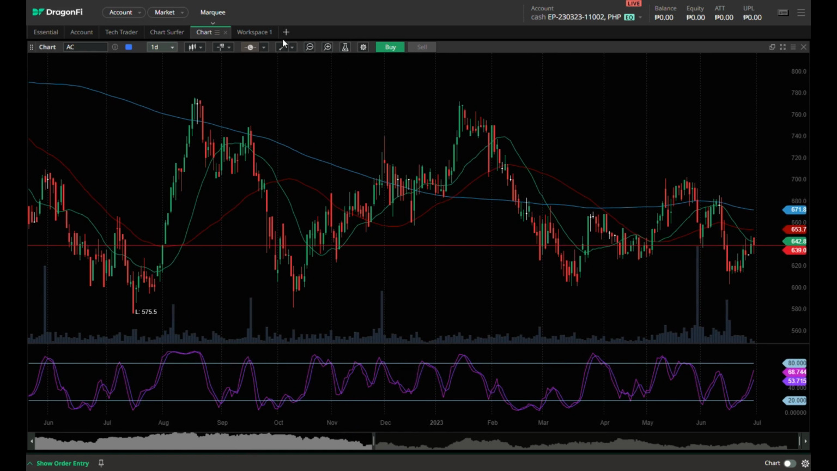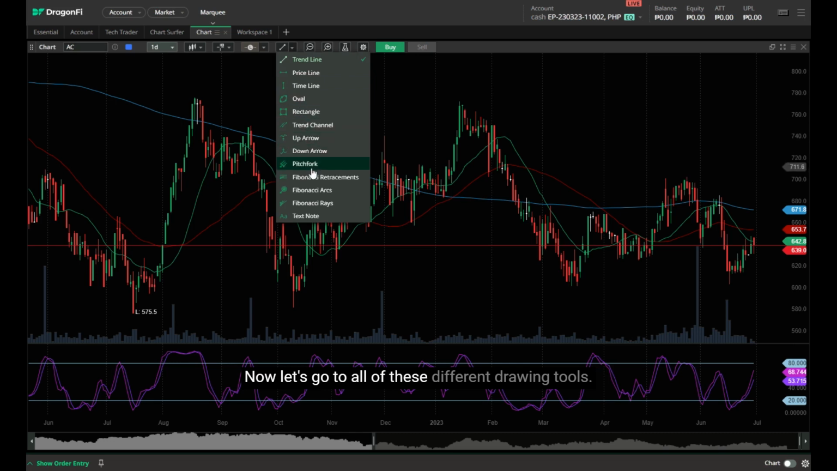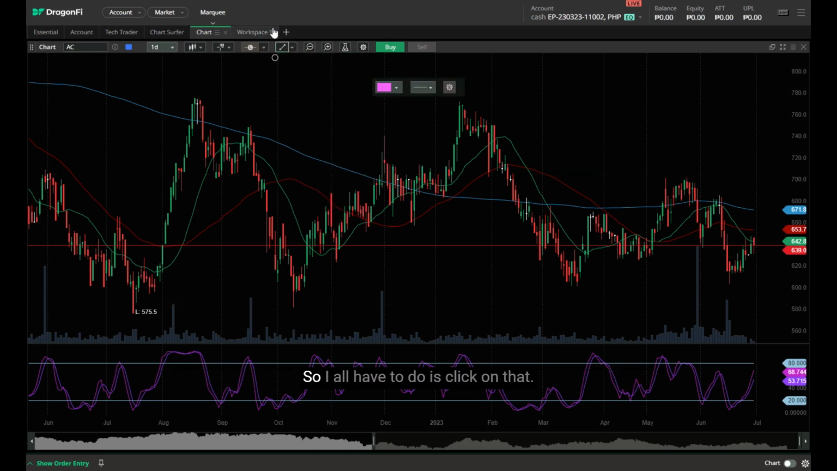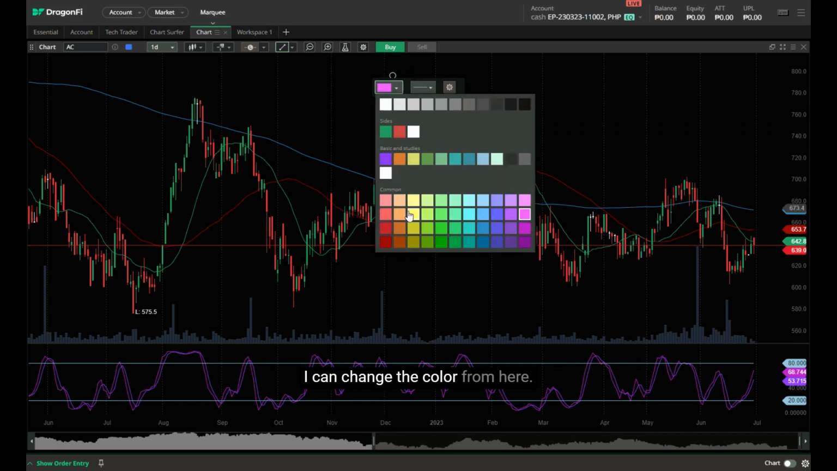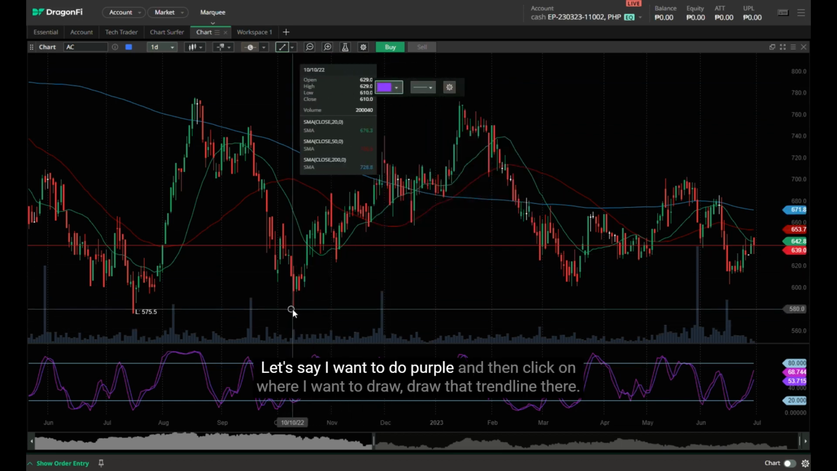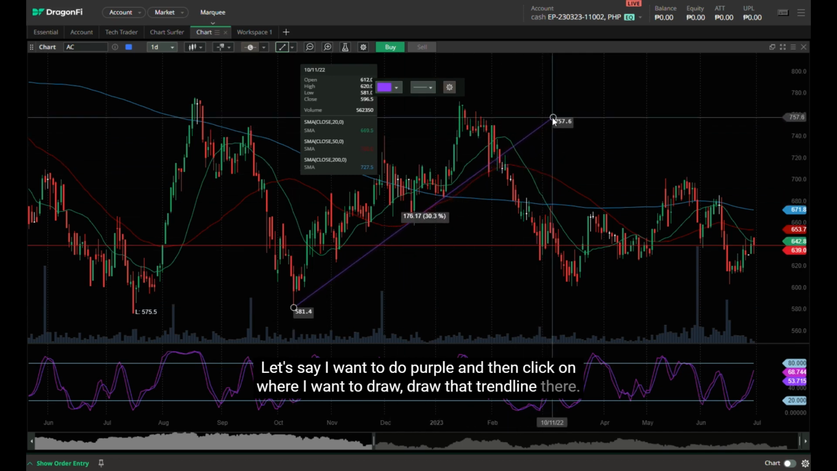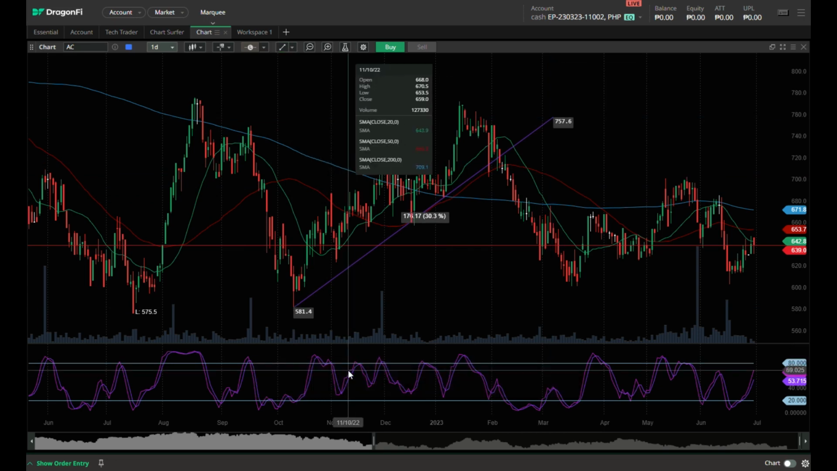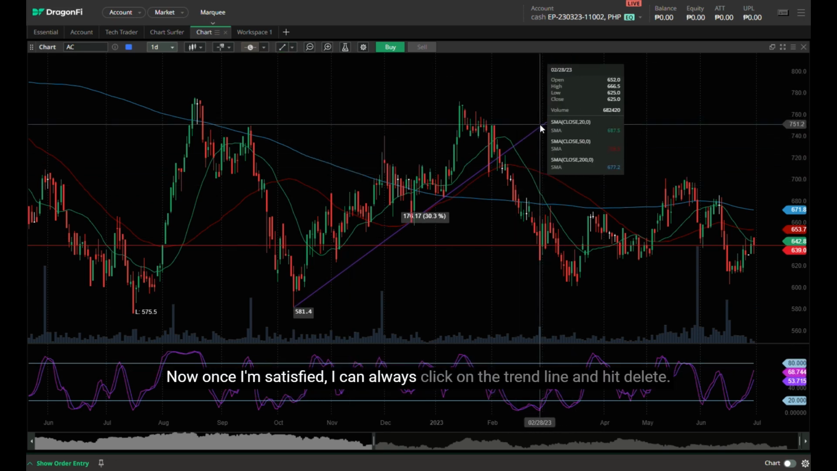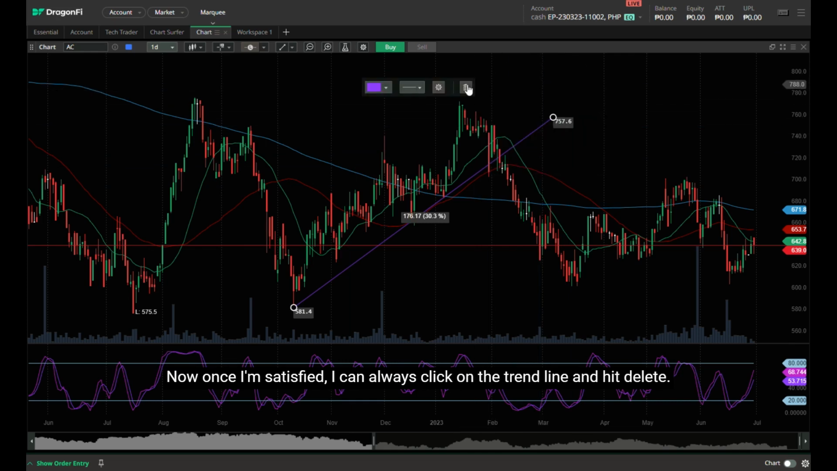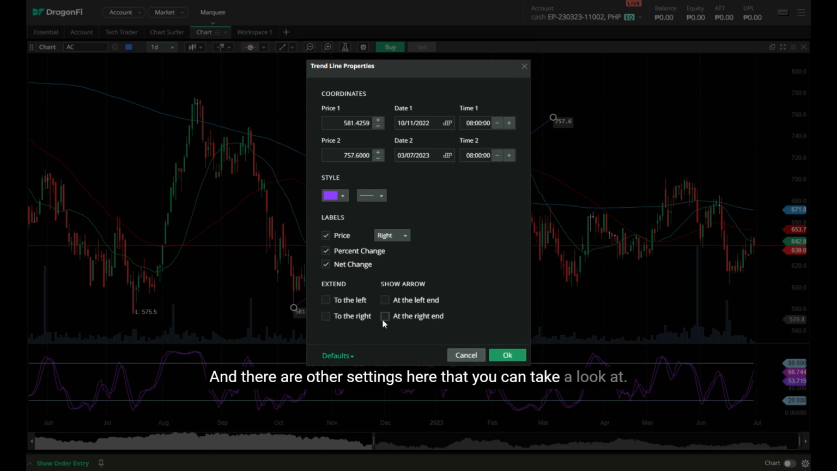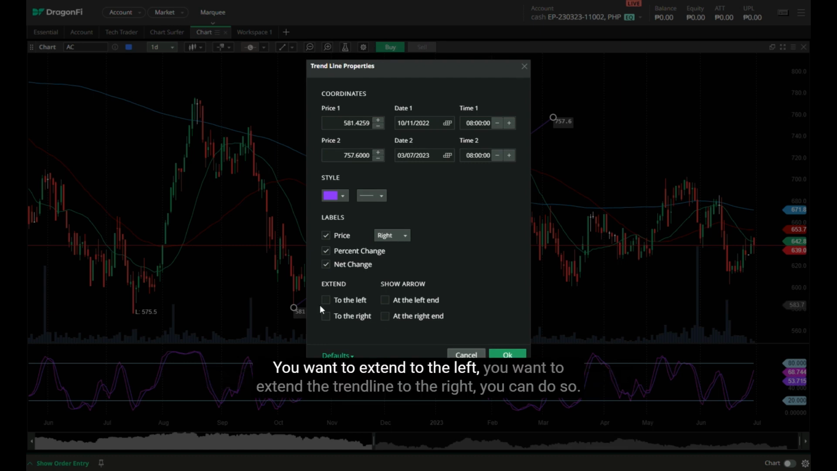Okay, now let's go to all of these different drawing tools. So we have the trend line, which is something that people usually use. All I have to do is click on that. I can change the color from here. Let's say I want to do purple, and then click on where I want to draw that trend line. Once I'm satisfied, I can always click on the trend line and hit delete. And there are other settings here that you can take a look at. If you want to extend to the left, or extend the trend line to the right, you can do so.